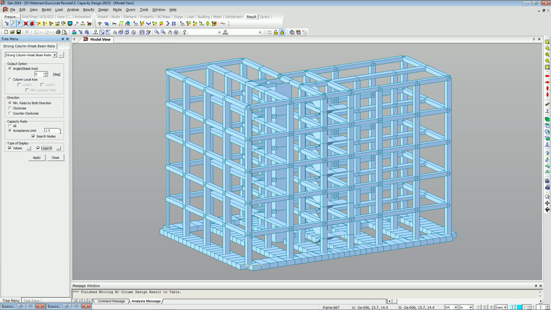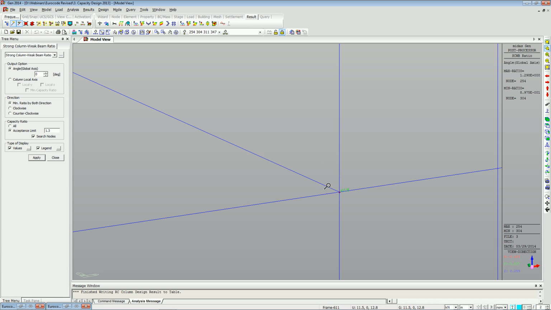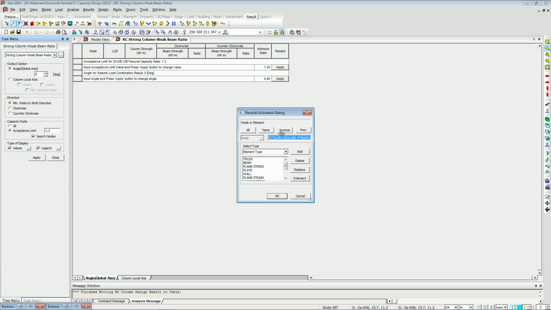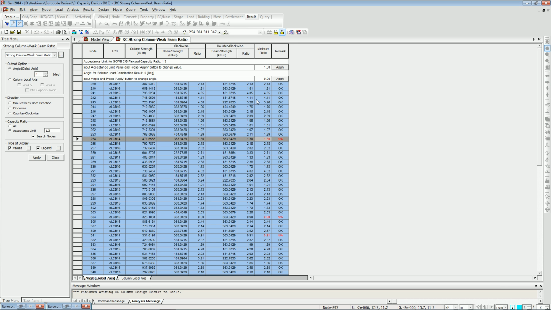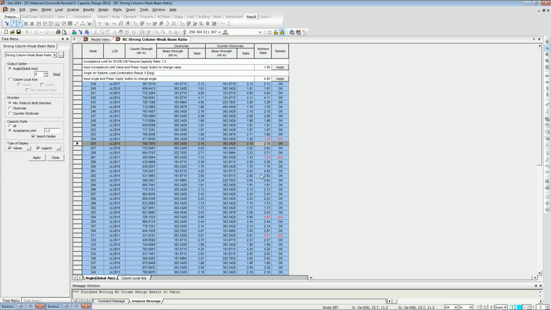So here we can check the ratios. So as soon as you go for this, here you can check that at certain joints the design moment of the columns are less than the required. So here you need to change the sections, and this information is also presented in the form of tables. So here you can specify the acceptance criteria and see at what joints the column sections are inadequate.